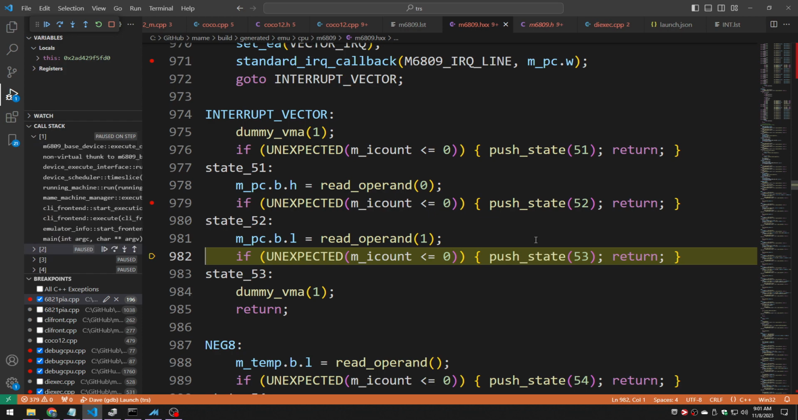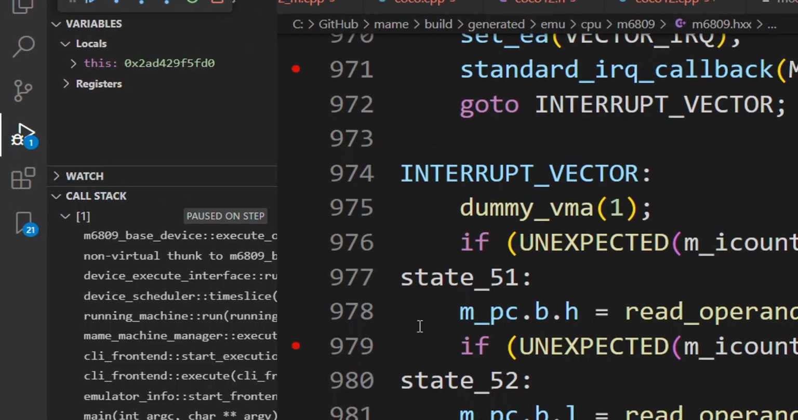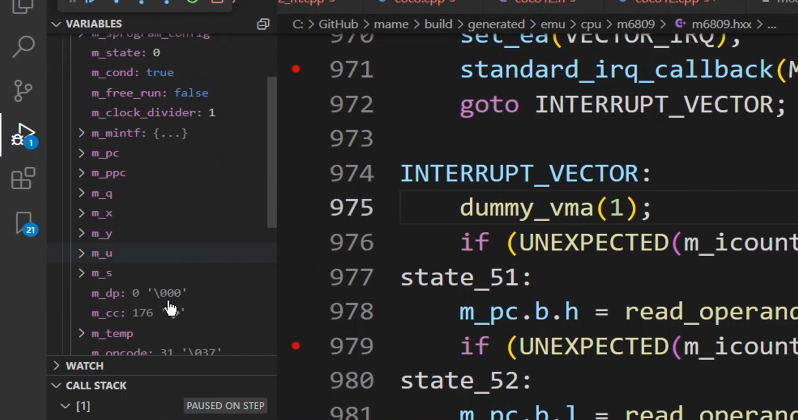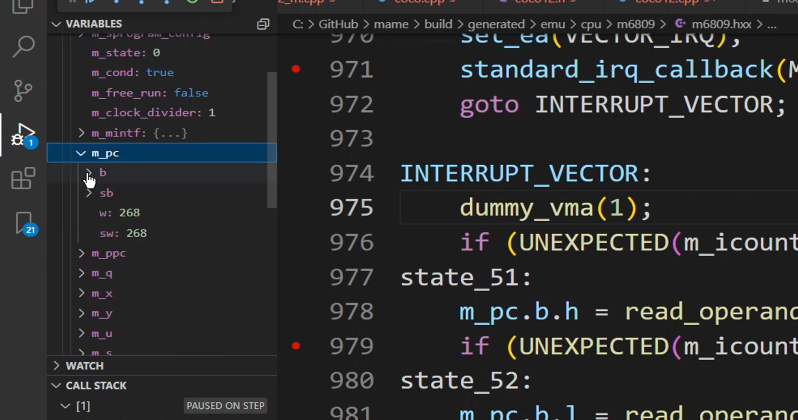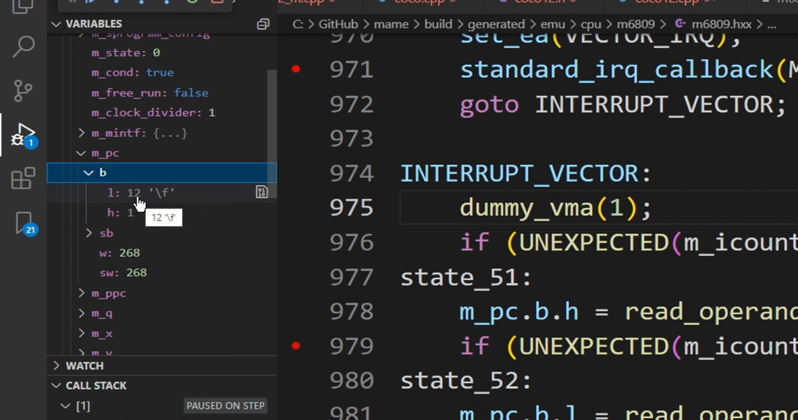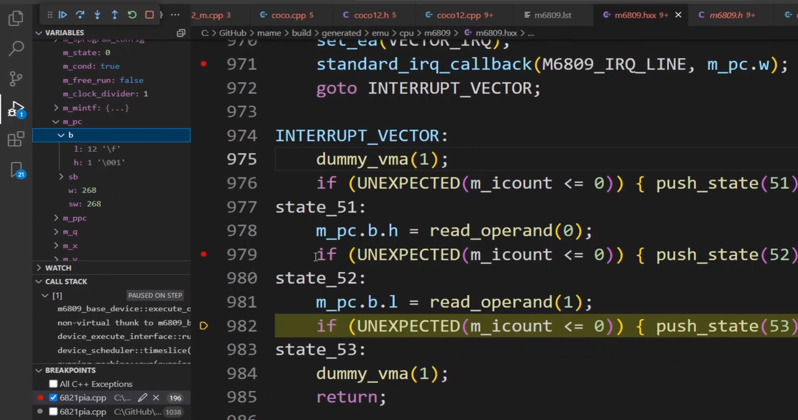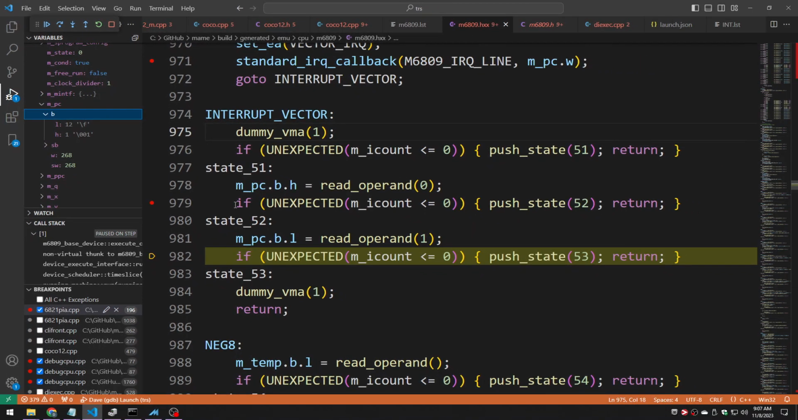we can actually take a look at the values of the registers in the 6809. And you'll see we've got all the registers right here. So let's take a look at the program counter. L and H surely must mean low and high. And sure enough, 01, 0C is what we're populated with, and that is the known vector for the IRQ.